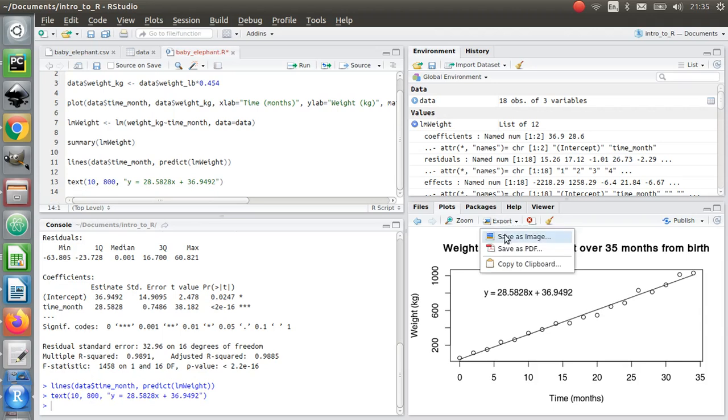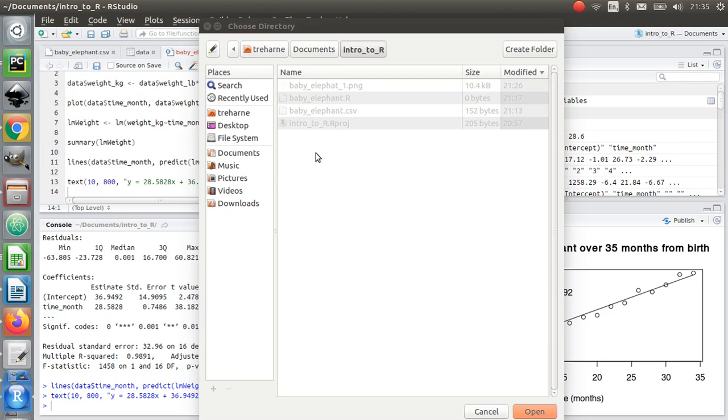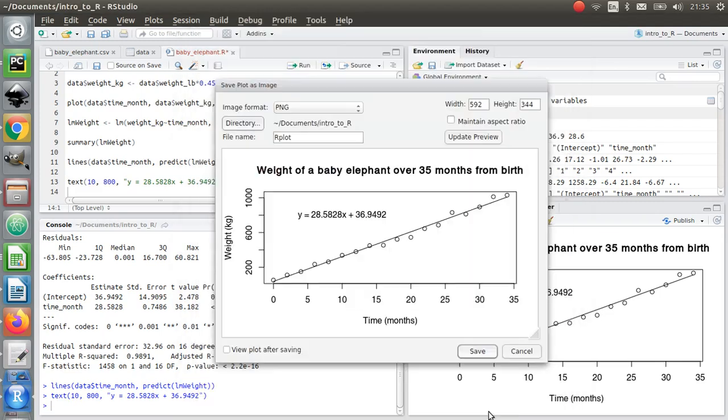Again, I can export that. Save image. See if I can save it over. No, I can't. No. Okay, cancel that. You can save it again.